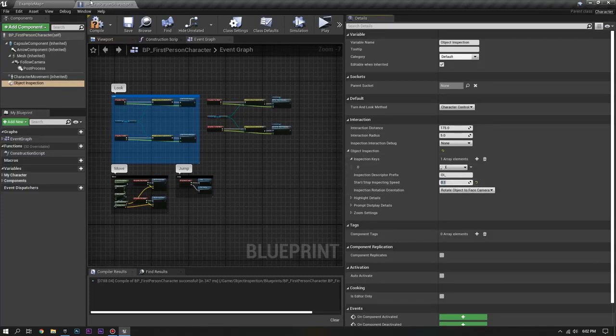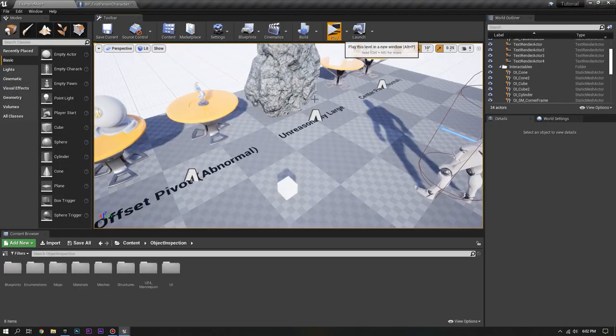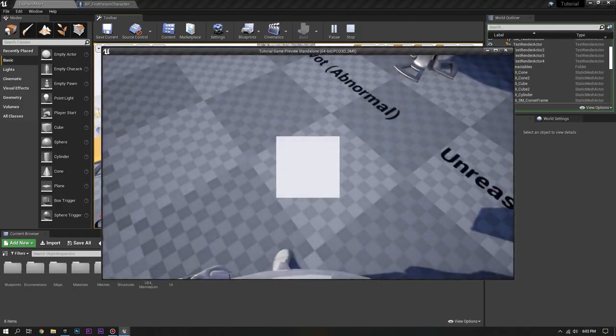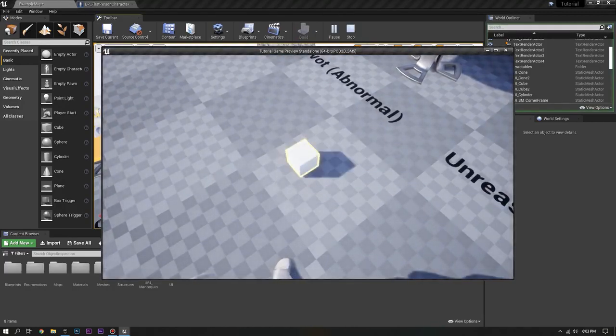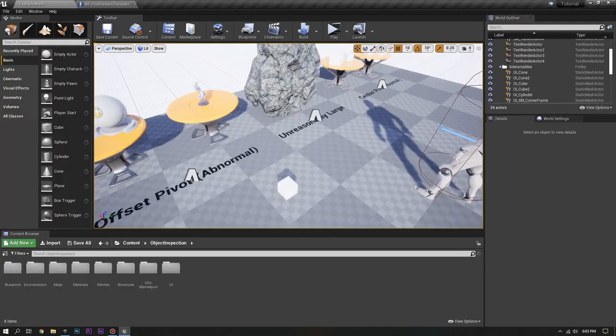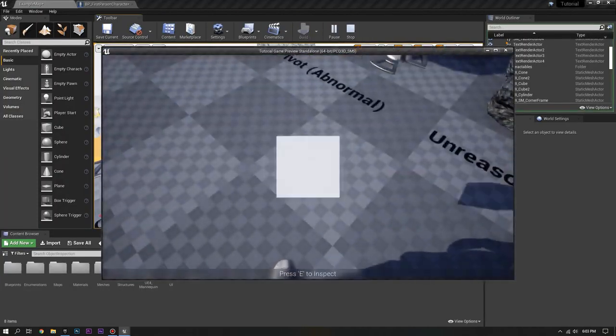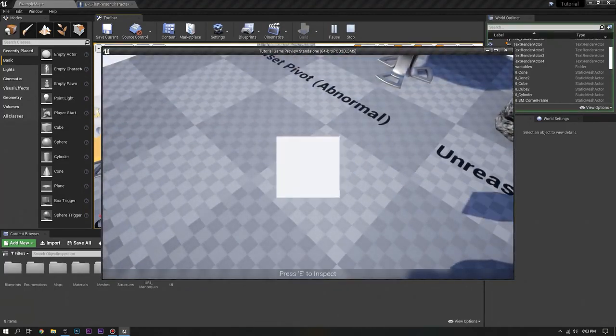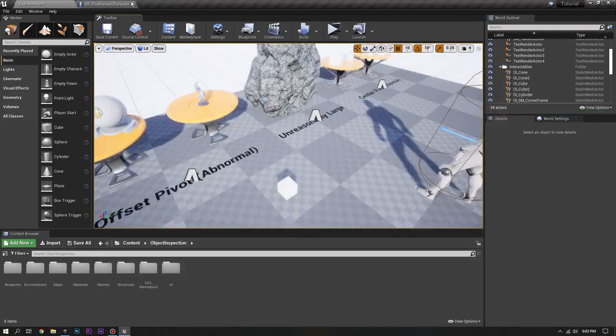So if we want it to take 0.1 second, we select an object, and it's there, and it's back there, back immediately. If we set it to 0, it should just snap in place. There we go. Just snaps in place, snaps back.